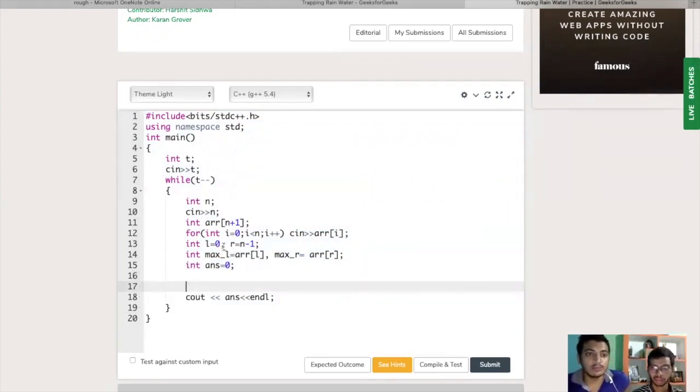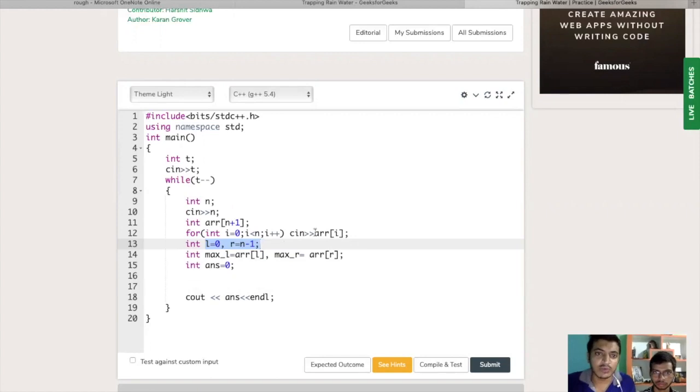So I'm going to explain the code a little bit, how many variables we are going to require. First of all, as we explained, we are going to require 2 pointers, L and R. L is the left pointer, initialized from the leftmost, and R is the rightmost pointer. Two variables are also required, max L and max R. And obviously the answer, in which we are going to store our final answer.